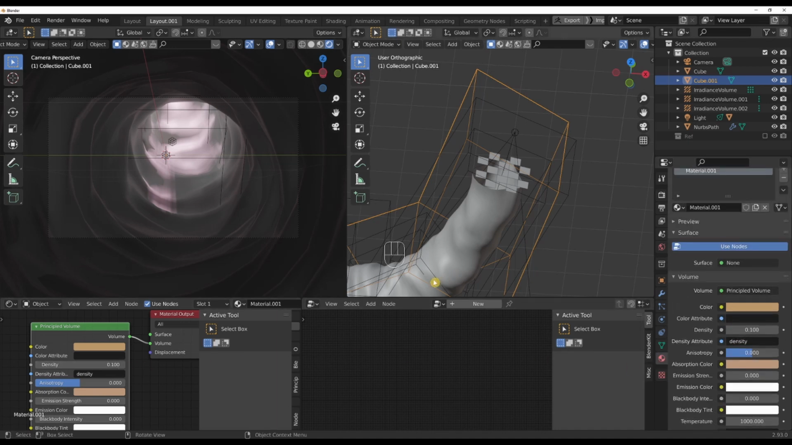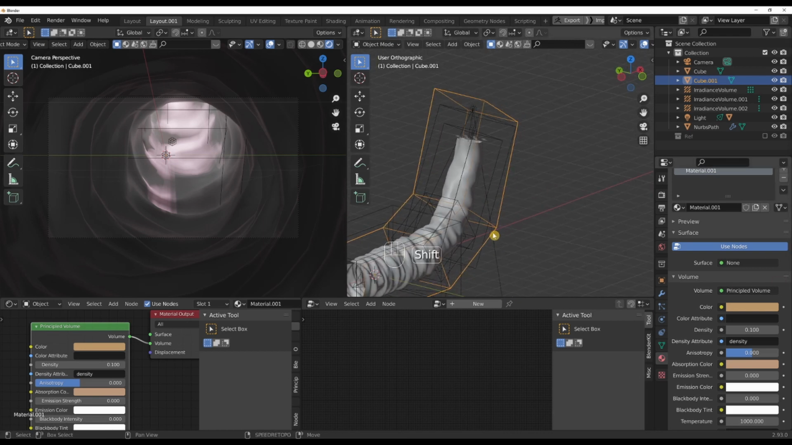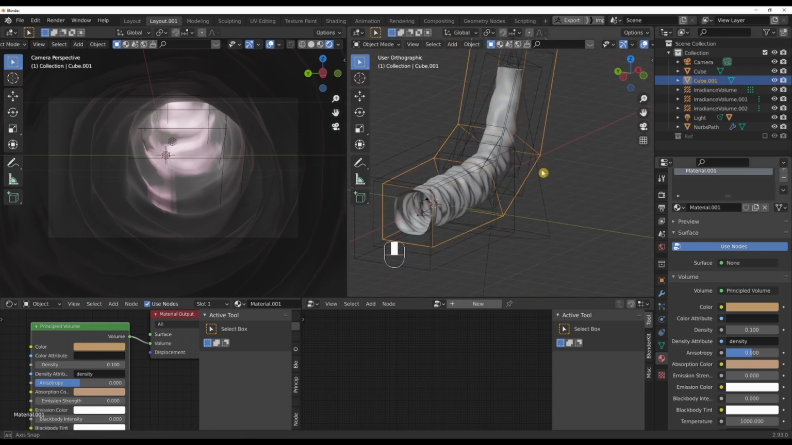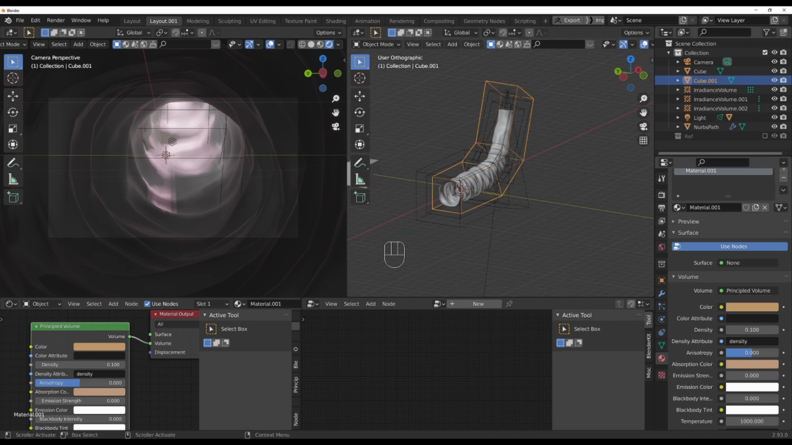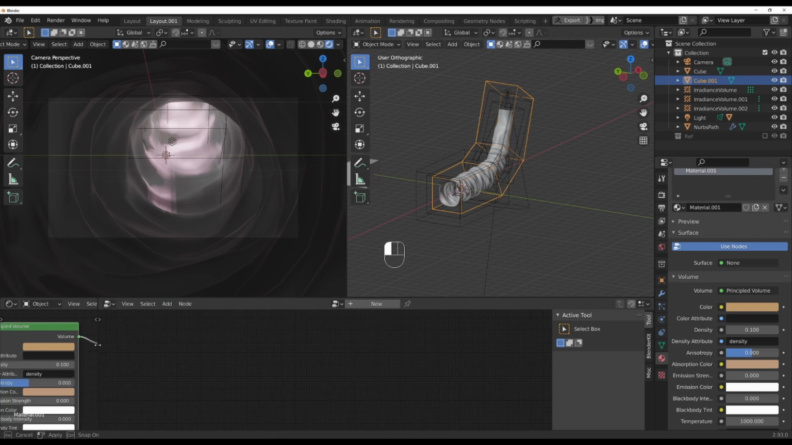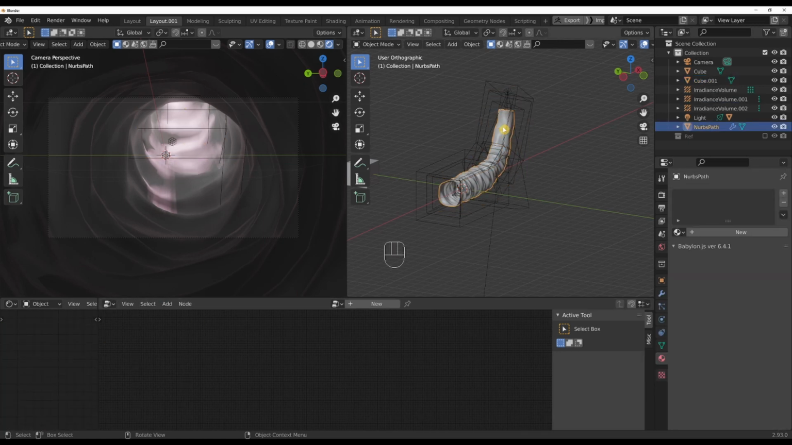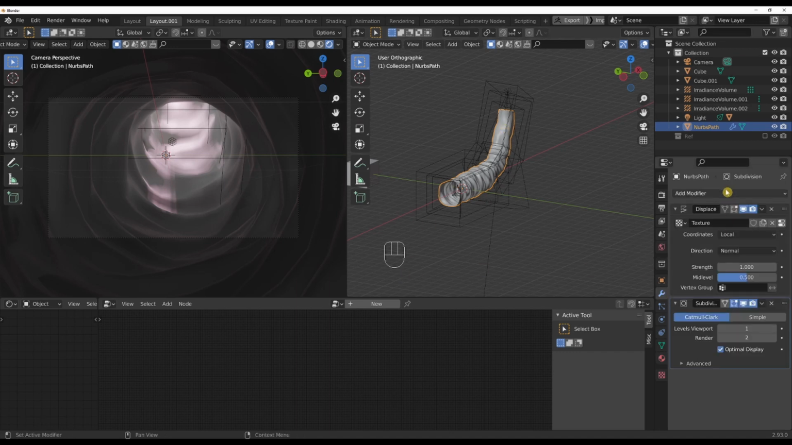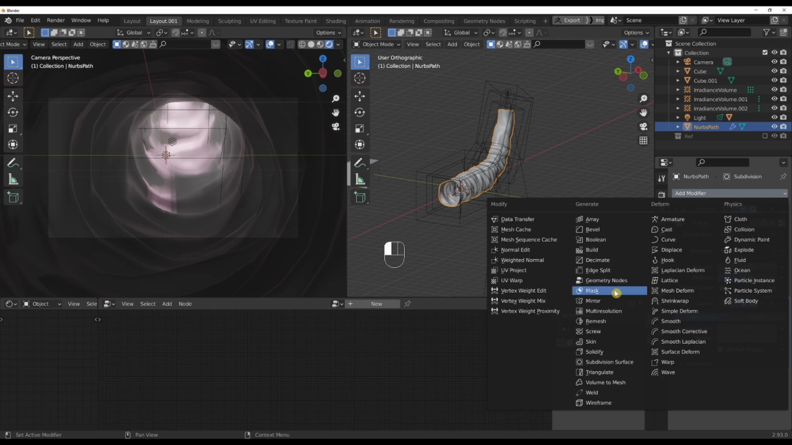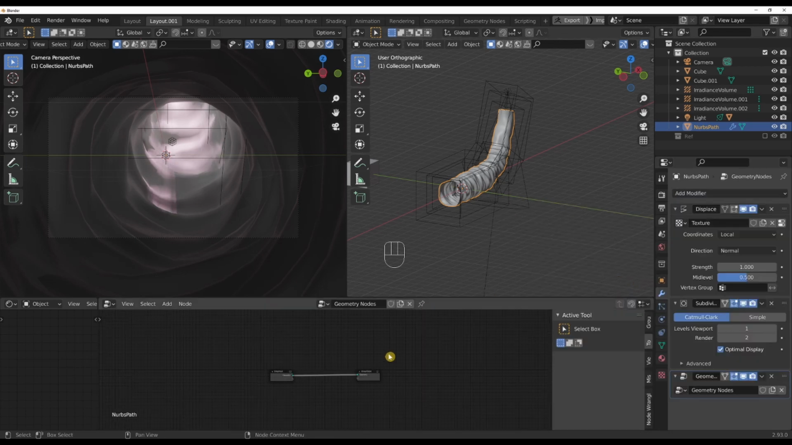Let's see what I want to change here. I think I'm gonna start creating my cell system. So I'm just gonna drag this out to make some space. Click on your scaffolding object and go into the modifiers tab and click geometry nodes. That should create a new geometry node system.